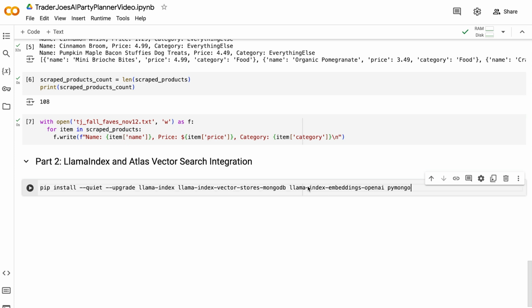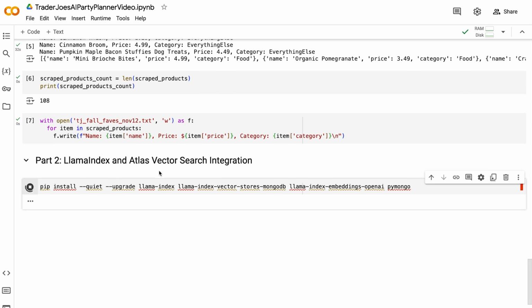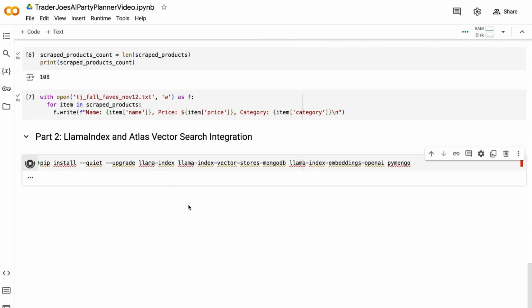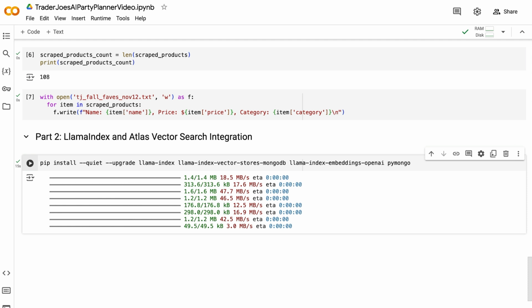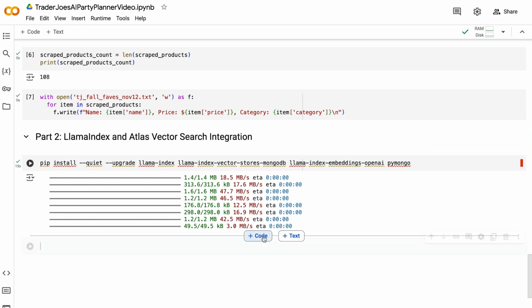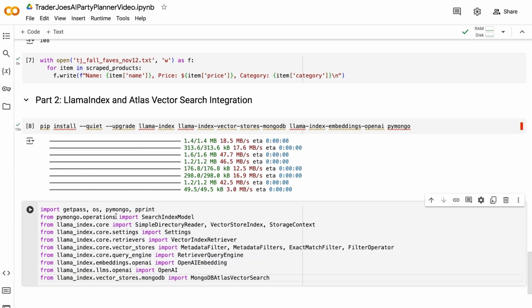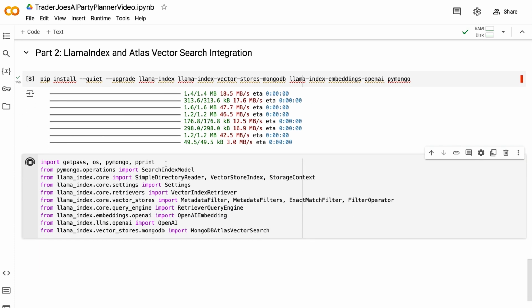So I'm just going to copy and paste that from the tutorial and then let that run. Now we can go ahead and import all of our necessary import statements. So this, once again, is taken from the tutorial I just showed. We can go ahead and run that as well.